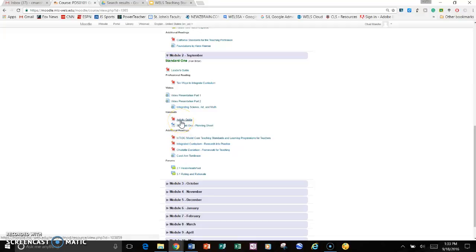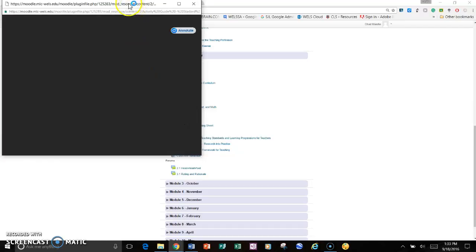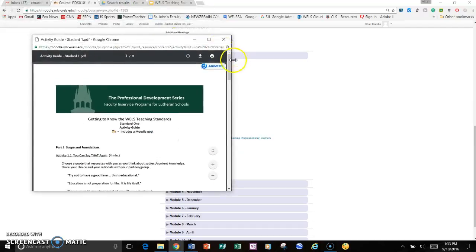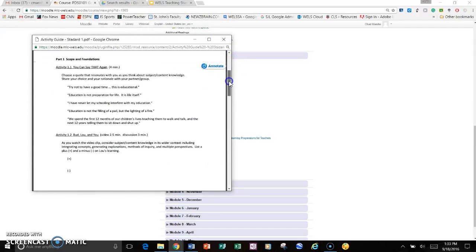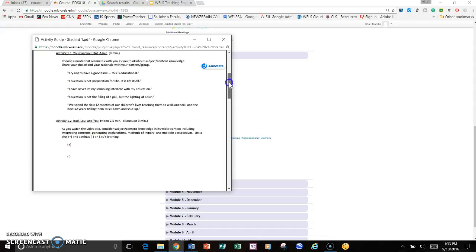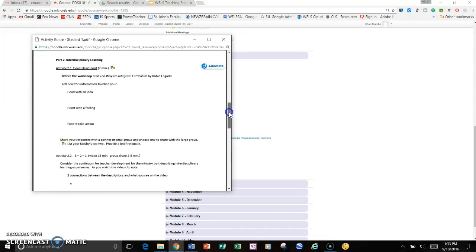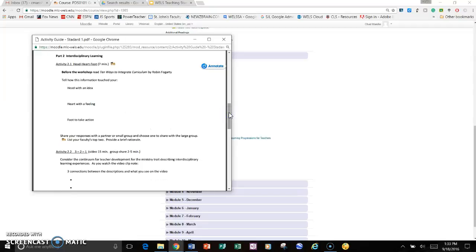I guess the first thing would be the activity guide. I will run a paper copy off of the activity guide and put it in your mailbox. There are 3 parts to the activity guide. Here's part 1, scope and foundations. Watch the video for part 1 and then just fill this out. It's pretty short.